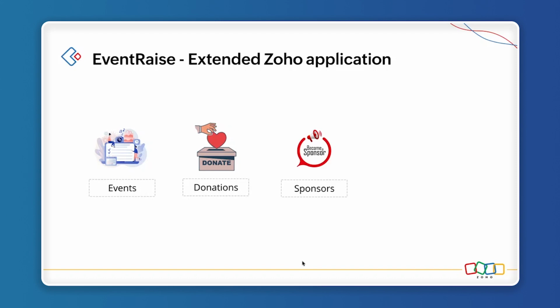And third is the sponsors. Obviously, when we are creating the event, we will be generating the sponsorship opportunities for the sponsors to register. So in the sponsor module, we will manage the sponsorship details.